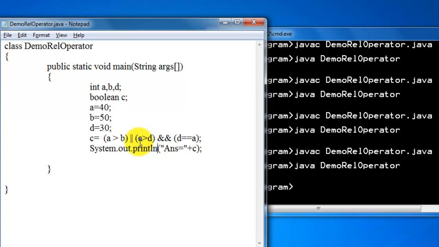So for example, let's place a parenthesis over there. In that case, first of all, this AND operation will be performed, and whatever the result is, either true or false, it is ORed with the A greater than B result. If we don't place any parentheses, then it will depend on the precedence of operators. So here are the relational operators and logical operators.